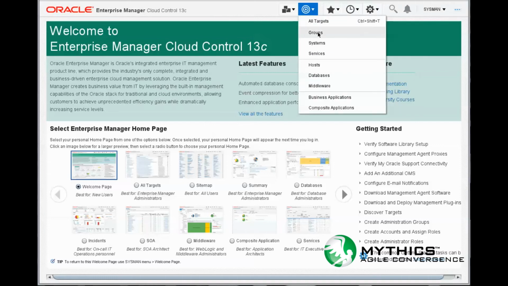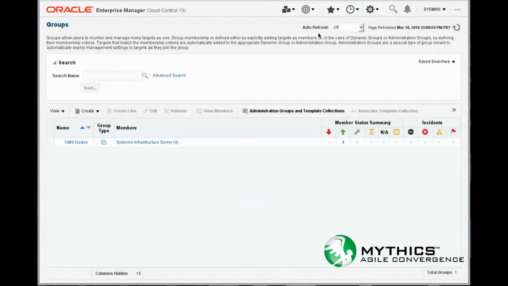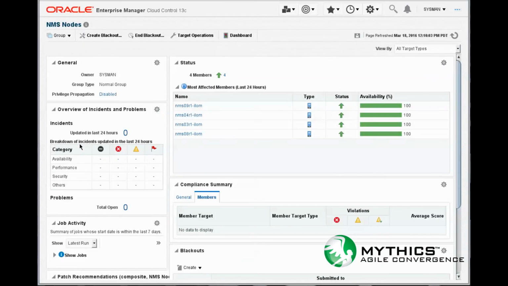We're going to go to groups. Previously, I had built a group in the system for one of the NETRA modular systems that I'm using, and this is what we're attached to. So if I go into NMS nodes groups, this will show the compute nodes in this particular NETRA modular. At this point, we have 4 nodes configured in the chassis. We'll see all nodes are available 100% and they're all online.